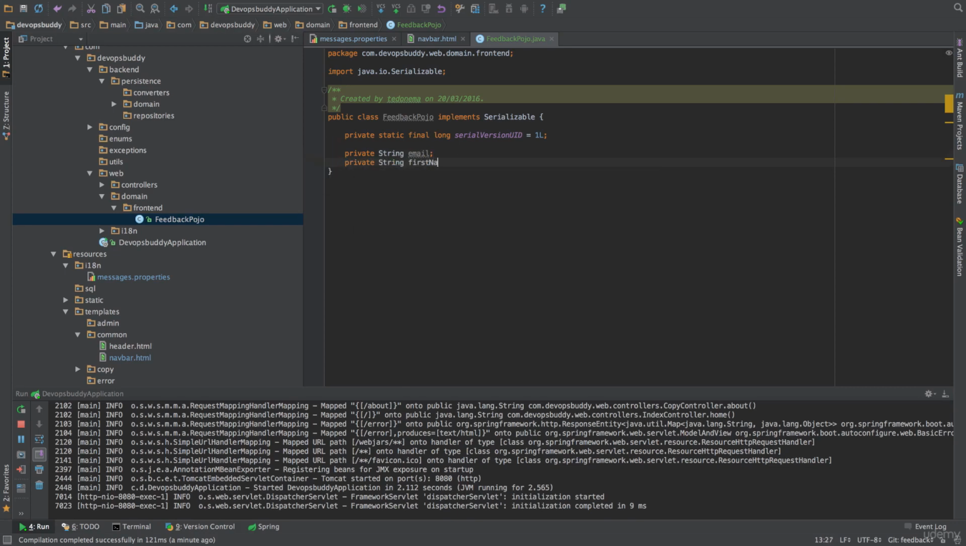Next, we will add the following properties and their getters and setters: email, first name, last name, and feedback.